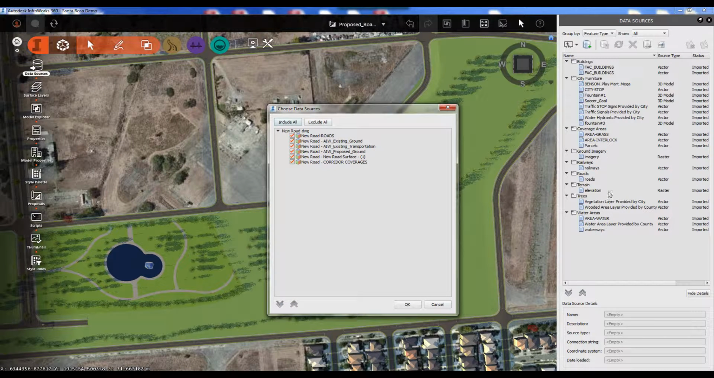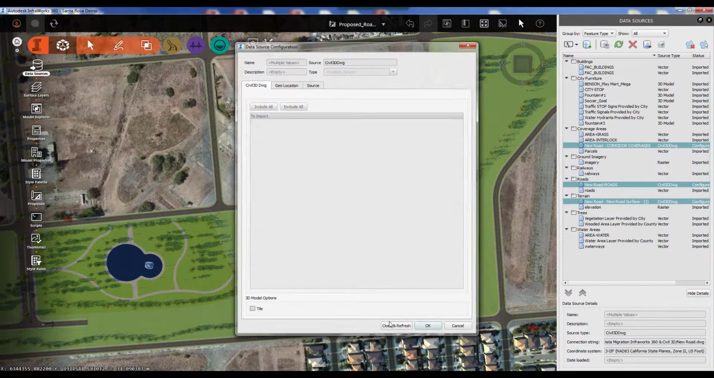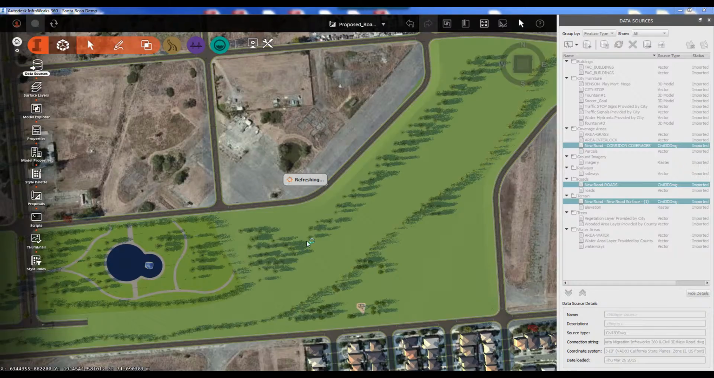You'll see that it connects the data sources and adds them to our data source tree. Now, once it's added the data sources, we need to tell it what we want to include or exclude. So I'm not going to bring in my existing ground, it's already here, or any of the other surfaces. All I want is my corridor, my roads, and my new corridor surface and coverages. I'll hit OK. And then I will configure all three of the new data sources. Hit close and refresh.